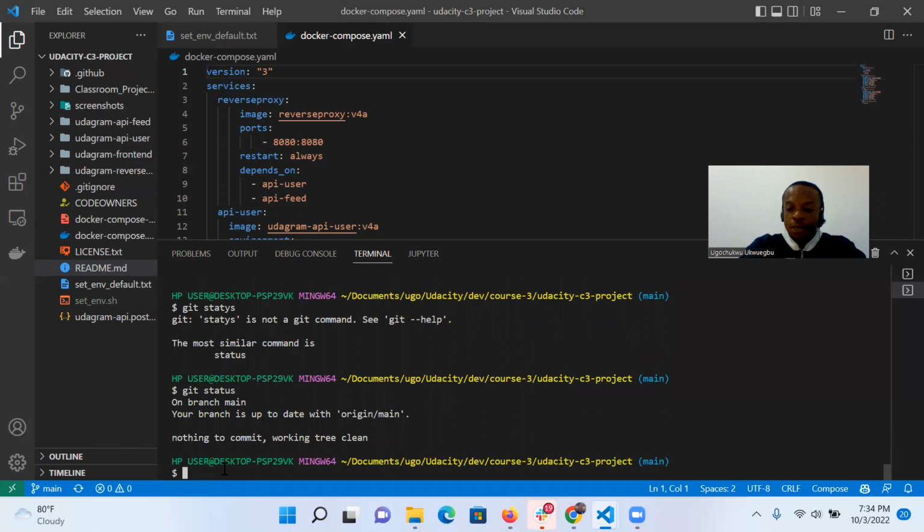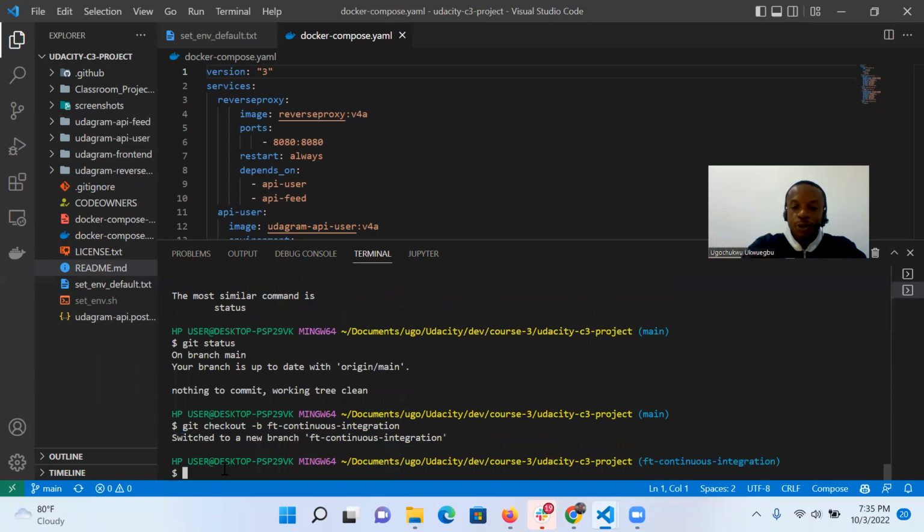As standard practice, I want to set up a new feature, Travis, so I will create a new branch with git. The feature continuous integration, right? I could have done feature CI for short, but let's go with this. Okay, so I'm in a new branch.